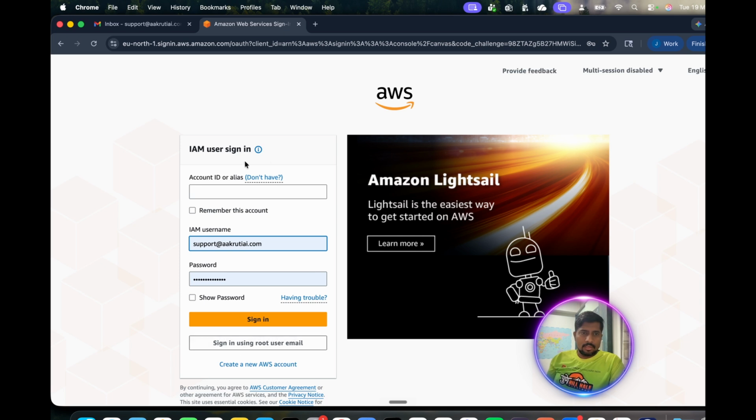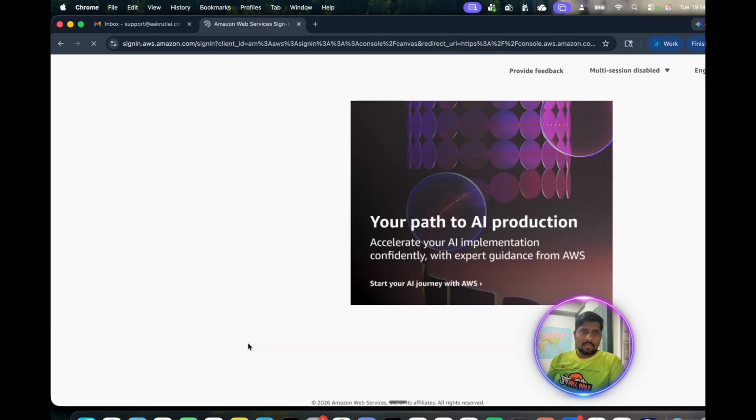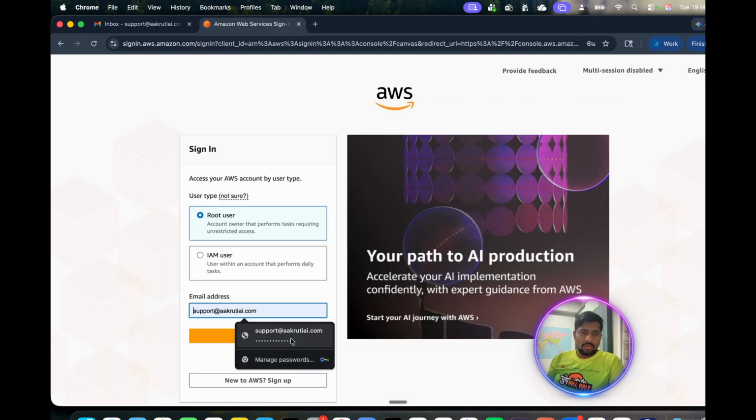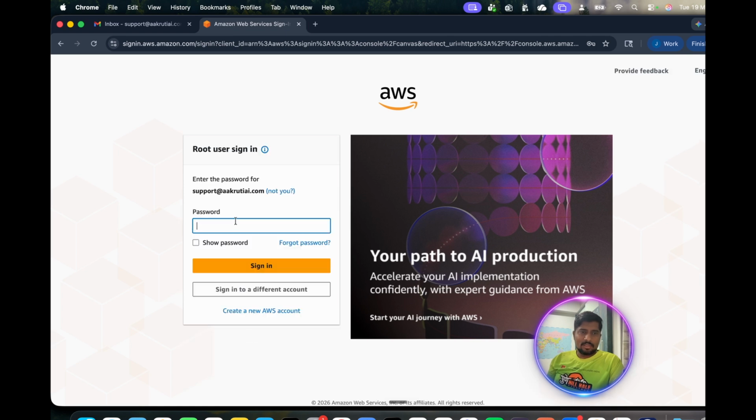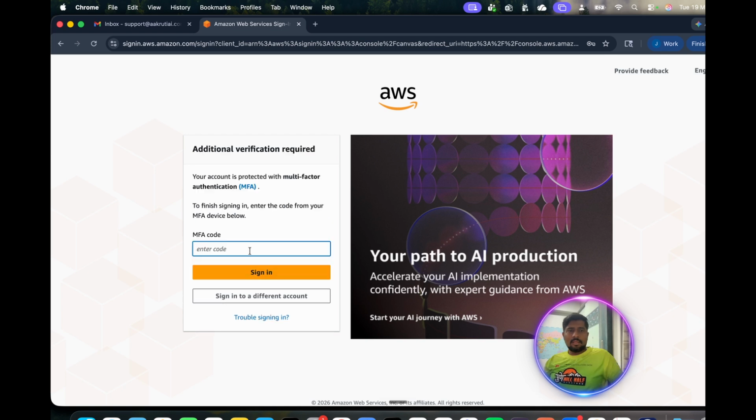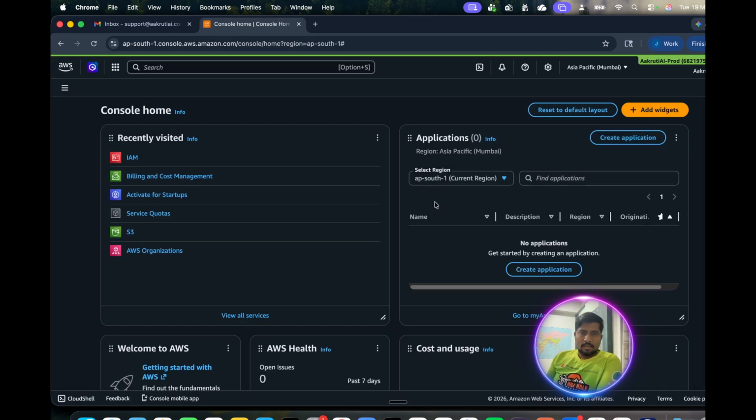Here it will ask you for account ID, alias, IAM username and password. So you have to click on sign in using root user email, right? Root user, whatever user you set up on the first day. Click on next, give the password, sign in. It is asking for the MFA code. The MFA code you will be able to get from the Google Authenticator, and I will say sign in. Now I am successfully able to log into the AWS account. So this is how we are going to set up the MFA.